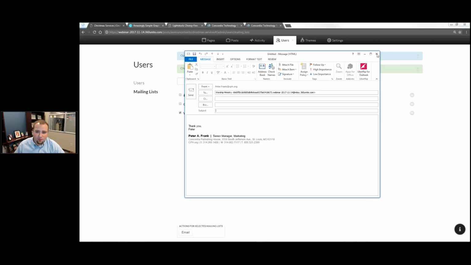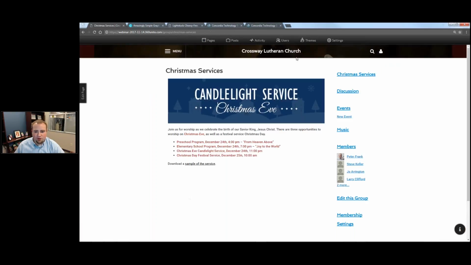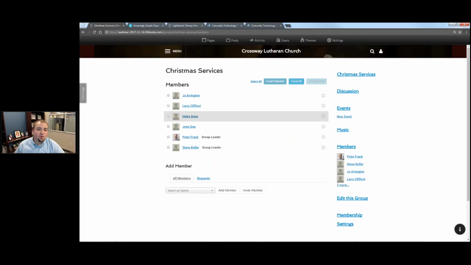What's also great about this is that that functionality is available in your group as well. So I'm going to go in here, I'm going to go to members. And this is why you may want to make it so that not all members of a group have access to the members page. But you can just go in here and click email all.